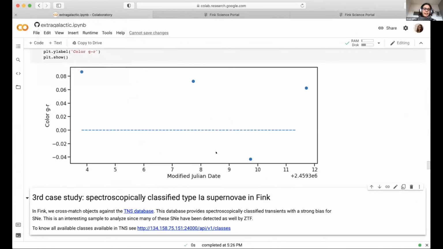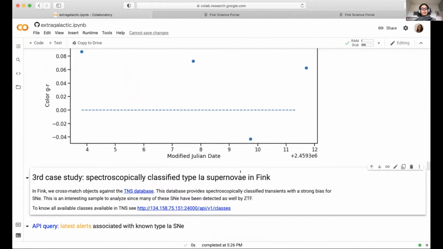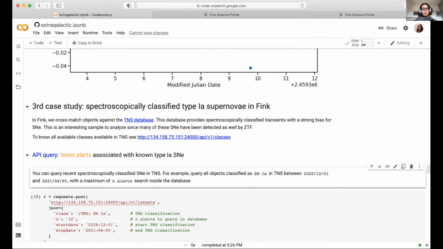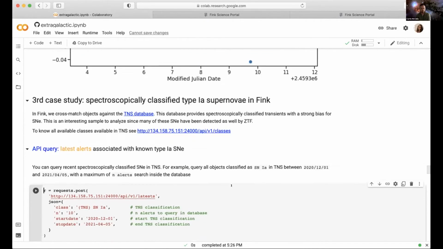Coming back to the API, I'm going to stop here with the early supernova, and maybe you're doing a posteriori analysis and you want to find all the spectroscopically known type 1a supernova in Fink. You want to see the photometry. So what we do is that we cross-match objects against the TNS database. So we have heard about this in the workshop already. So what we do is an API query asking for that.